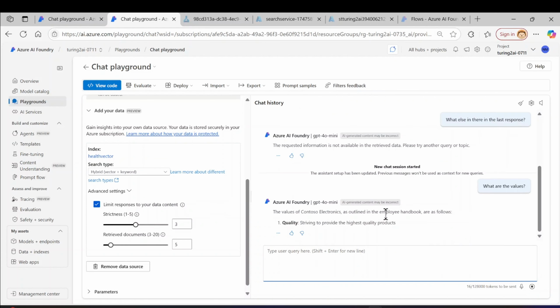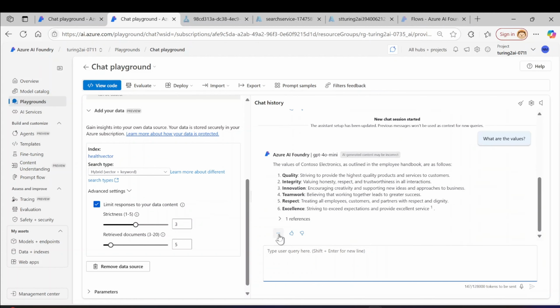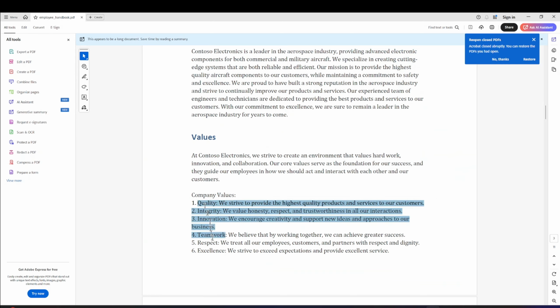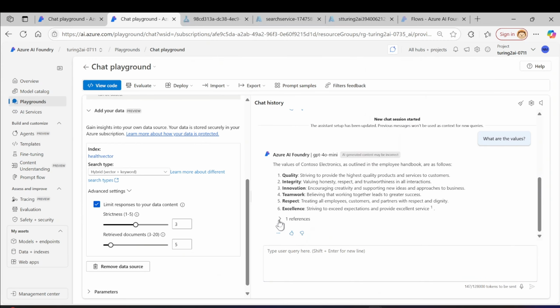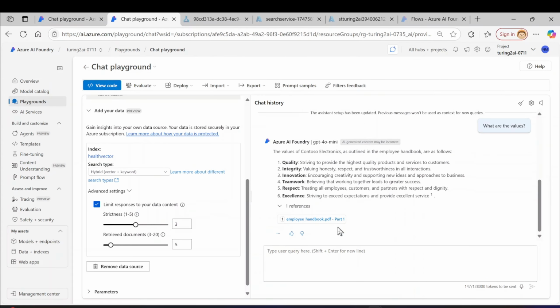Yes, it is apologizing for the oversight. Accountability is a core value. Is it going to give me only accountability? Okay, now it has corrected. Community commitment is also a value, right? So we have our prototype and it's working fine. We are going back to the chat flow, the prompt flow, and we are going to start deploying this prototype.